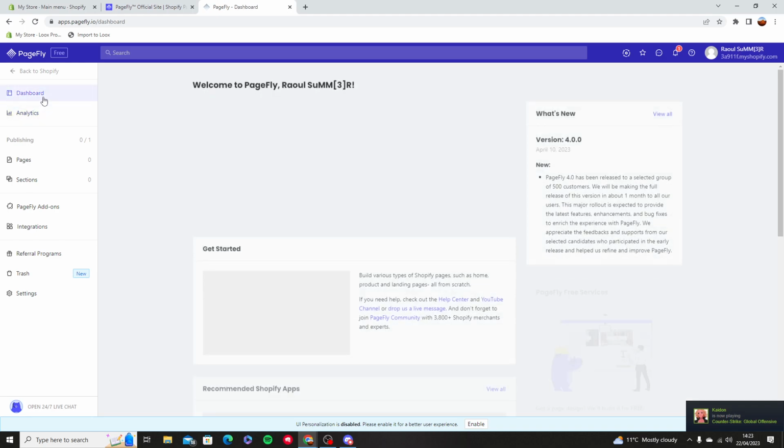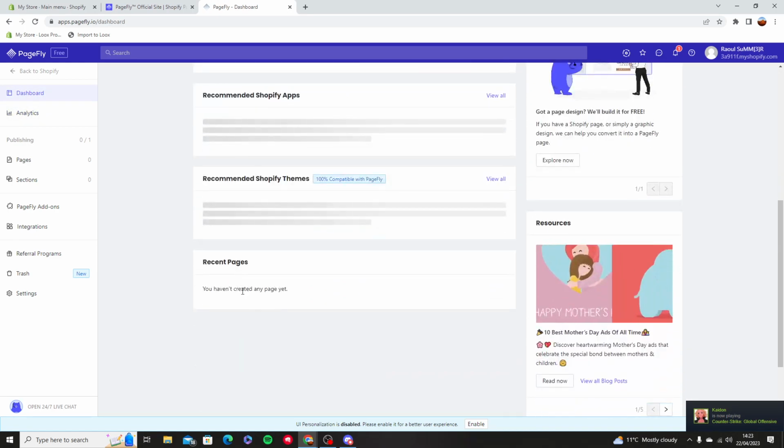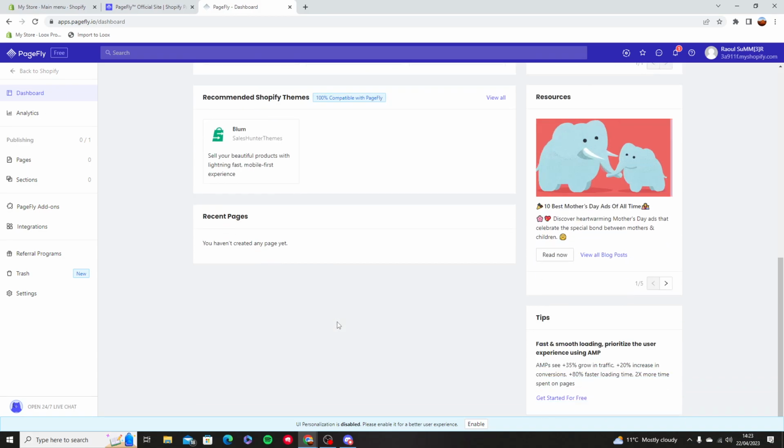Your dashboard is anything that you can use, any of the Spotify themes that you might want to use, and your recent pages you have created.